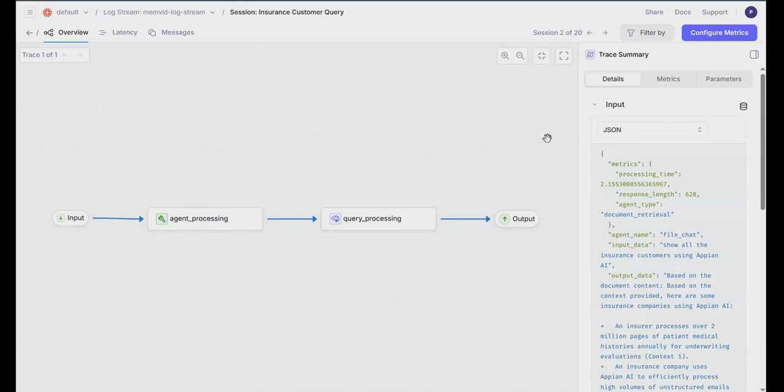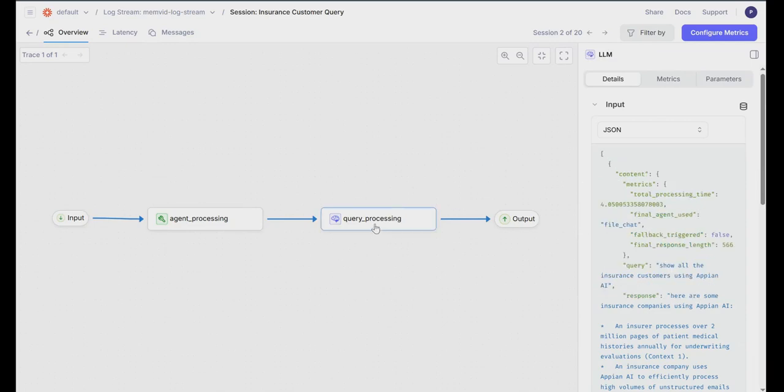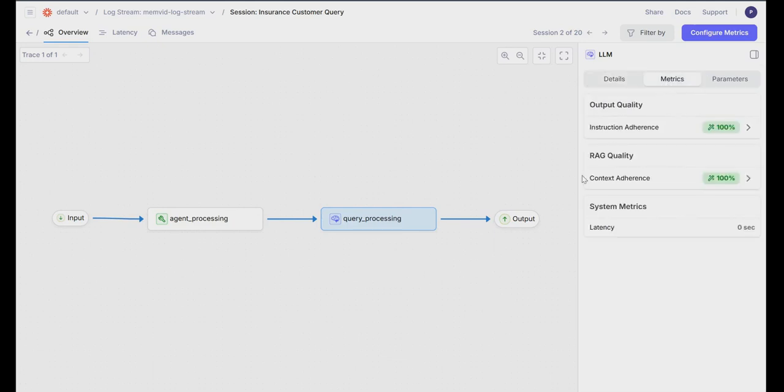Now let's switch to the Galileo AI platform console. Here is the first test run, which is very straightforward. The agent uses the document retrieval, then sends it out to the agent for the file chat, and there is no fallback, because it's able to retrieve everything from the document. Pretty straightforward. What impressed me the most are the metrics here.